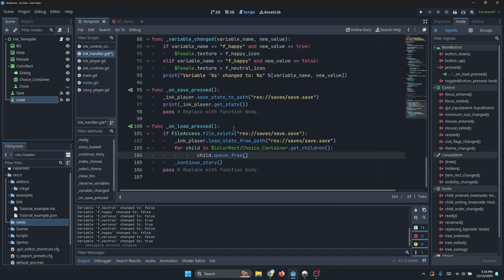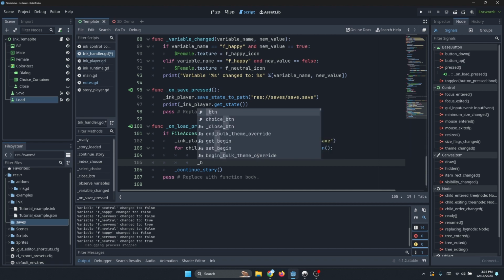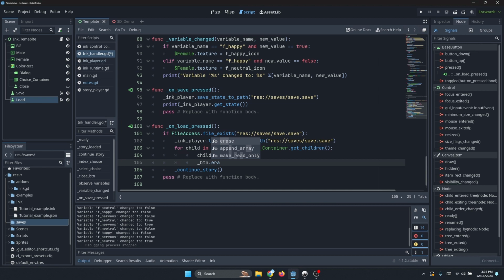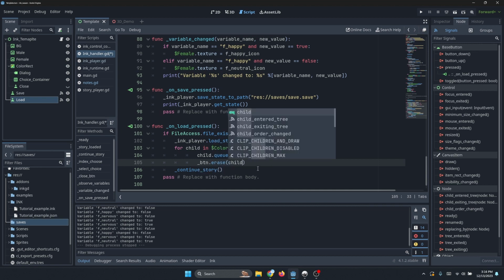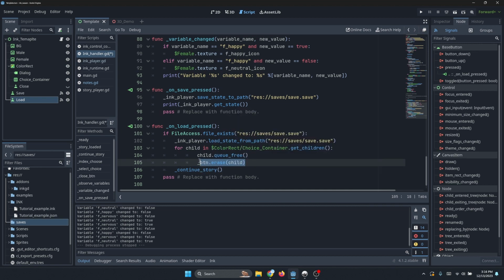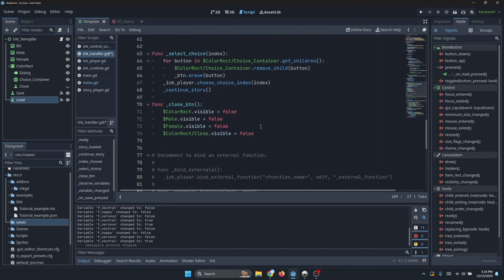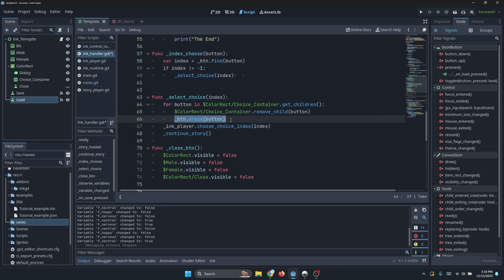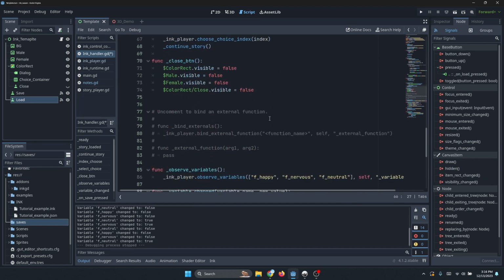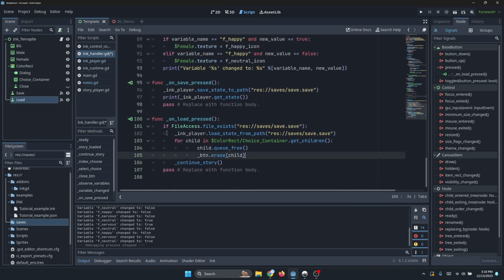So what this is going to do is remove any of those choice buttons that we have. And then if we want to be really fancy, we can say btn, erase child, something like that. Again, the same kind of functionality that we had done previously when we selected our choice. So we said get rid of that button. That button is loaded in here, so we're getting rid of those. Okay, cool. So very similar syntax. So let's go ahead and see what that does.